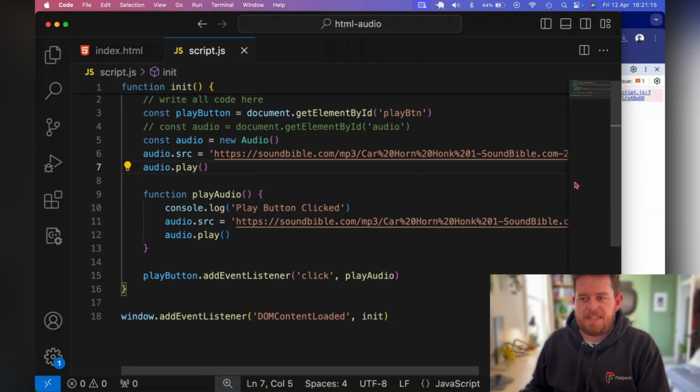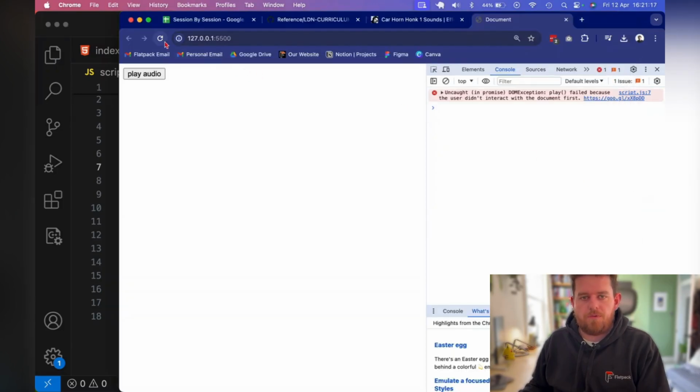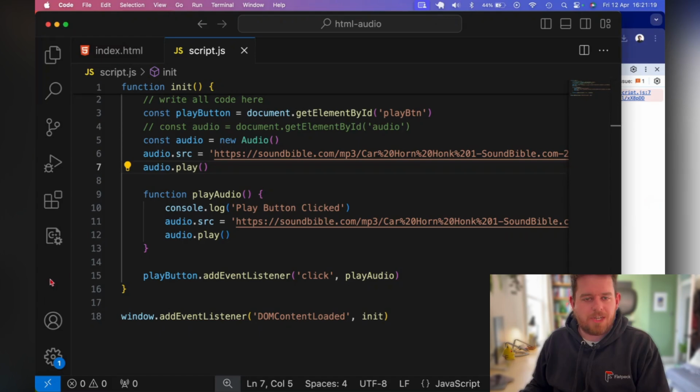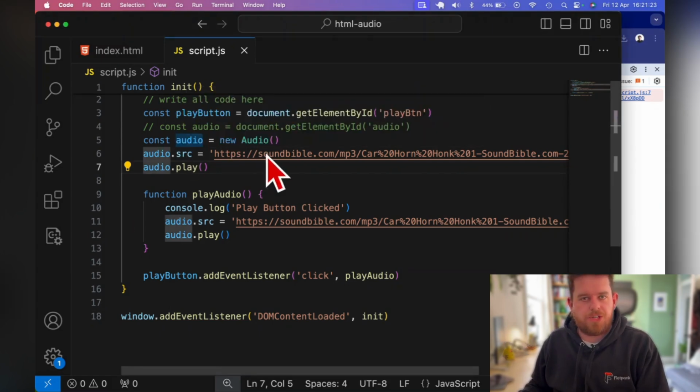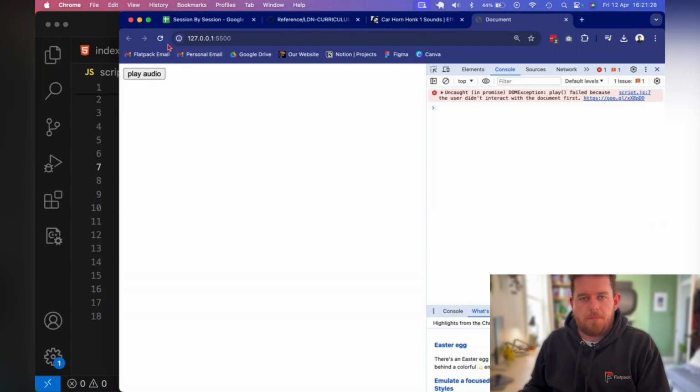And if I save this now, and I go and refresh the page, what you would imagine would happen is, as this loads, we'd set the source to our car horn, and then it would just play automatically. But we are getting an error over here. So uncaught in promise, DOM exception, play failed because the user didn't interact with the document first. Now, this should work as far as JavaScript is concerned.